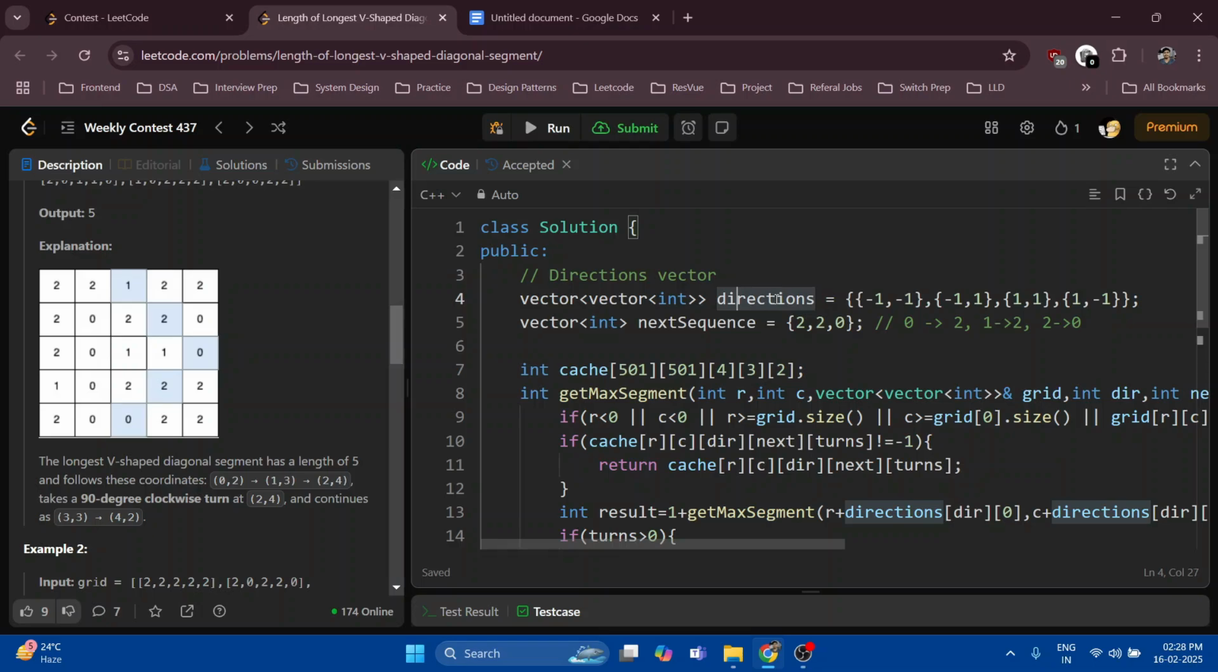If you're not understanding the directions part, I strongly recommend you to pick a random cell, and just try to mimic the row and column movements with these directions, and you will find out.